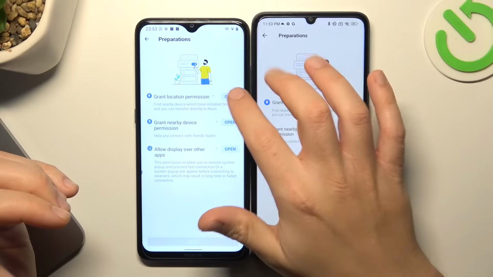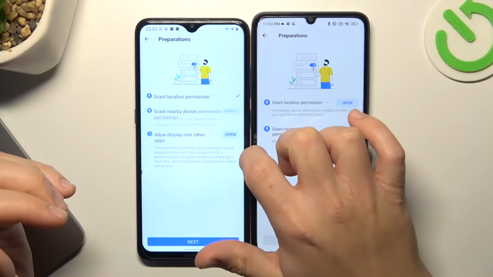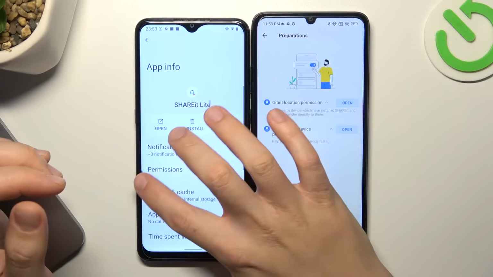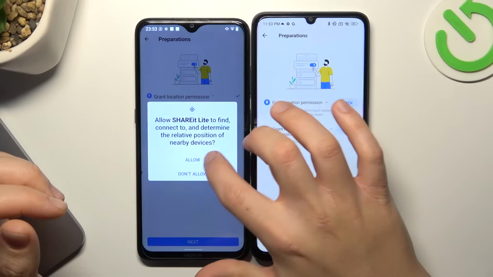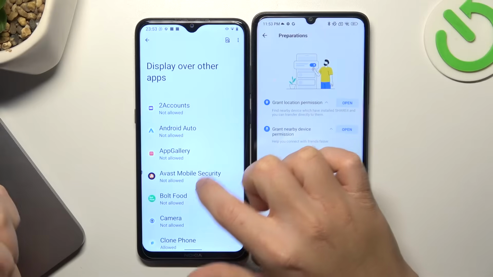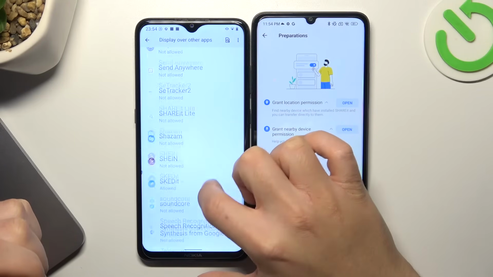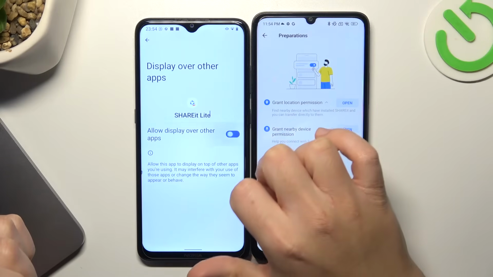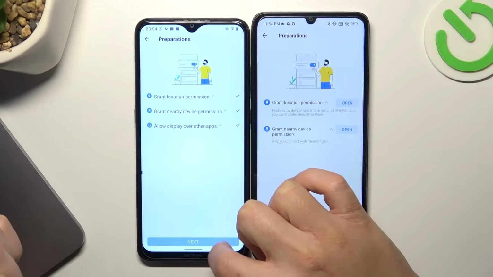And now you have to add the permissions, so click on the Open and add a permission. And repeat this process. Now you have to look for the SHAREit app and click on the Allow. Then go back and click on the Next.